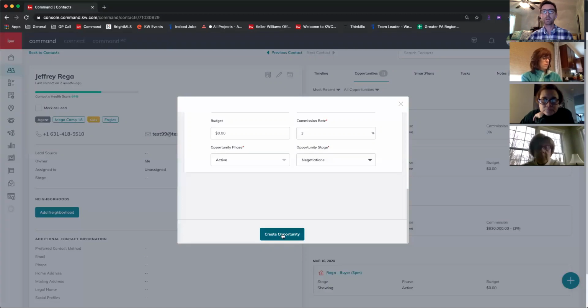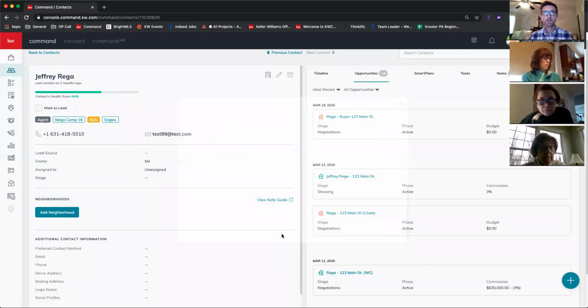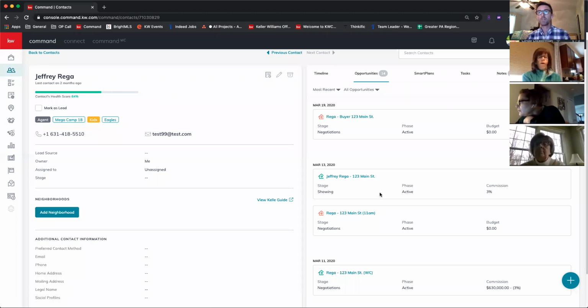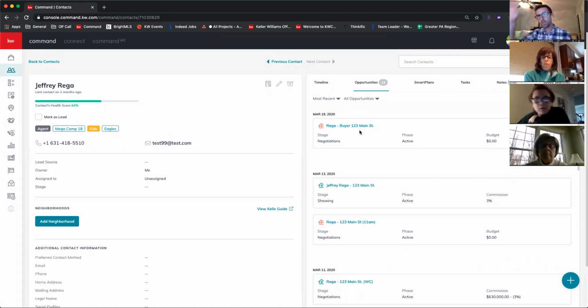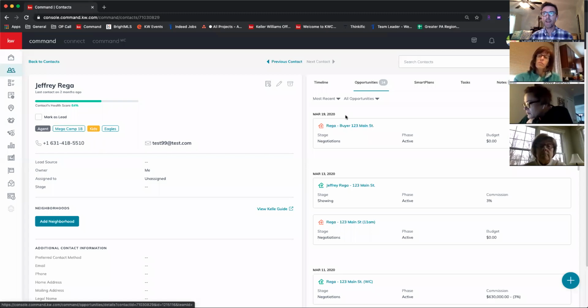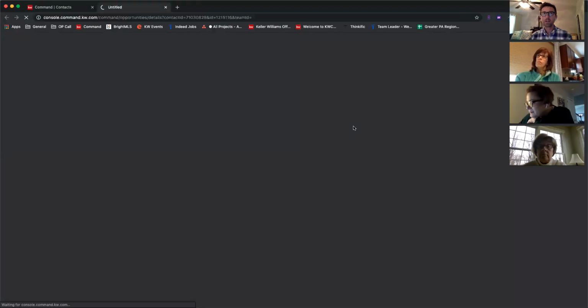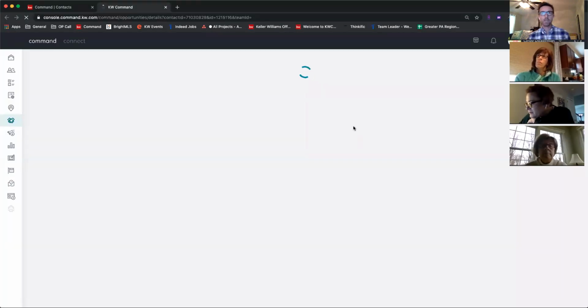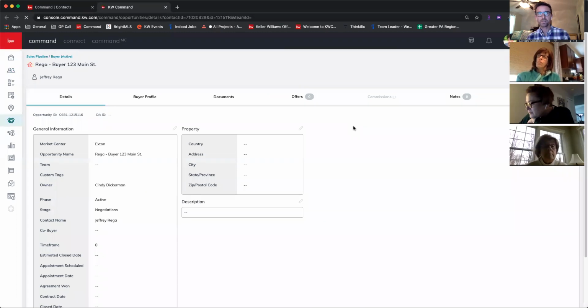So we're at the stage where you can click Create Opportunity. And it will bring you back to your contact screen. Over on the right, it's a timeline of everything that's going on. It gives me a list of my opportunities, and here's the one that I just created, March 19th, today, believe it or not. I'm going to click on the name of that opportunity right here, and it will open up the opportunity details page.